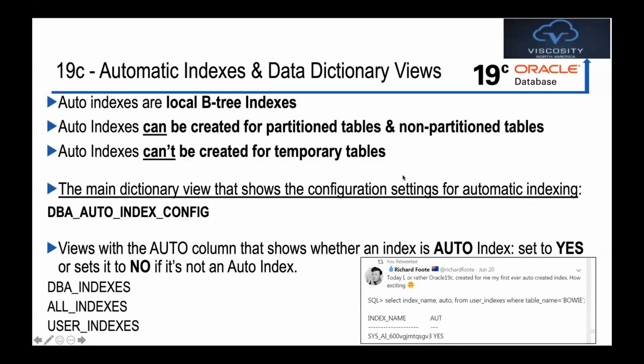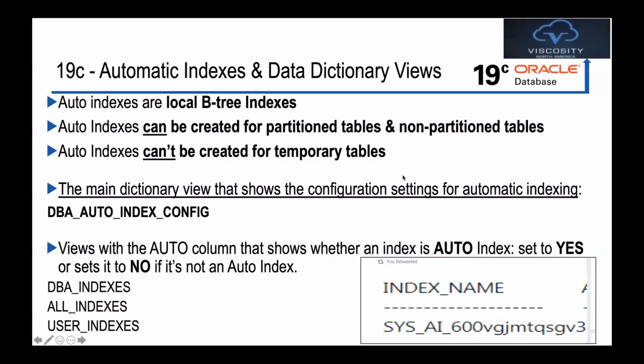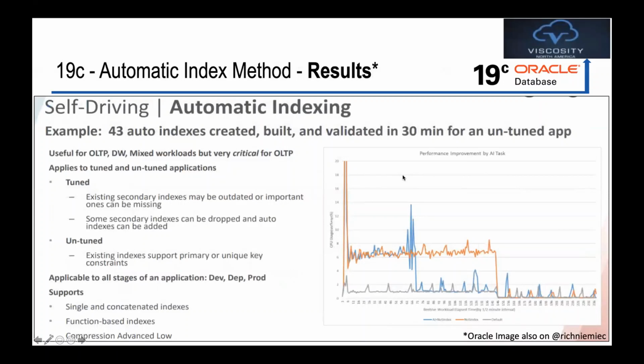A few other pieces. And this is just an example of Richard Foote, who created it, used auto-indexing. You can see it created his first index. So instead of an Aura 600, I get an AI 600. Hey, I like that. Then Maria Colgan showed how 43 automatically created indexes over time that Oracle had built yielded great performance. And you can find this if you go to Maria Colgan's blog from Oracle.